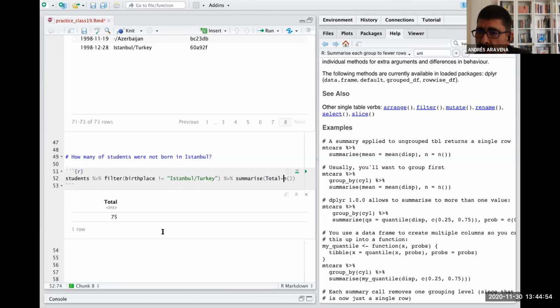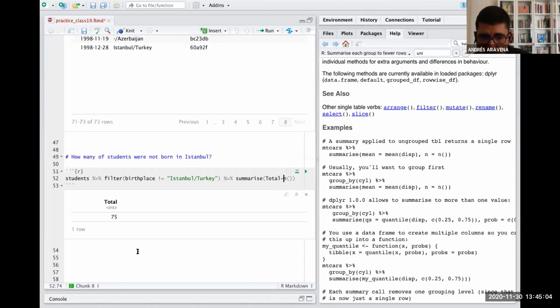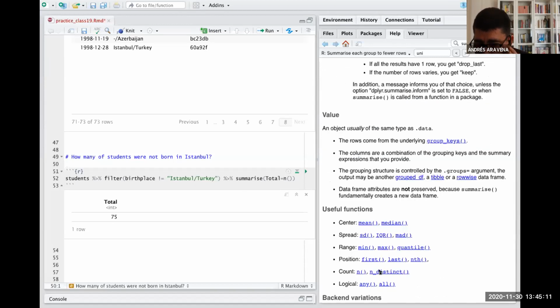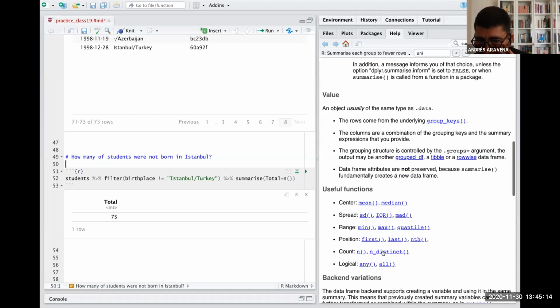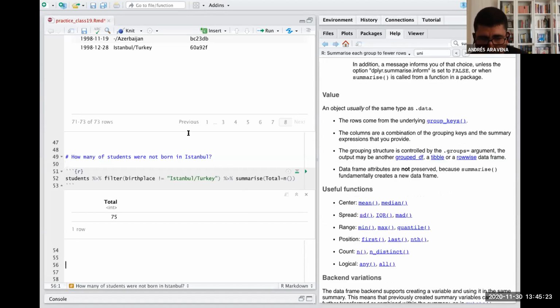Now I have one question. Maybe some of these are repeated. As you remember, we had people born in Syria that they were counted 2 times. So I just saw here there's someone called n distinct that counts elements that are different. So let's see, maybe we can do a similar question. And I want to see if I use the function n distinct will be the same or not.